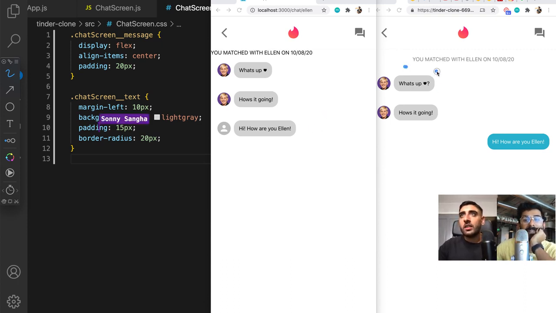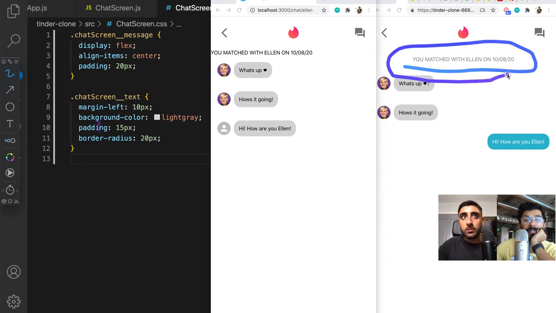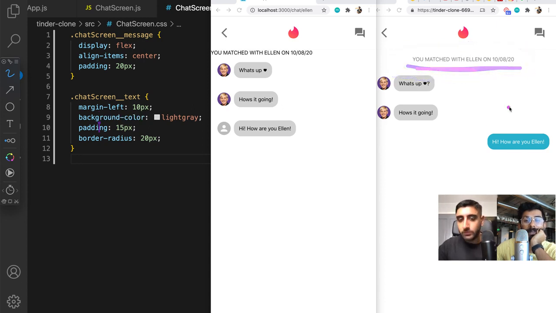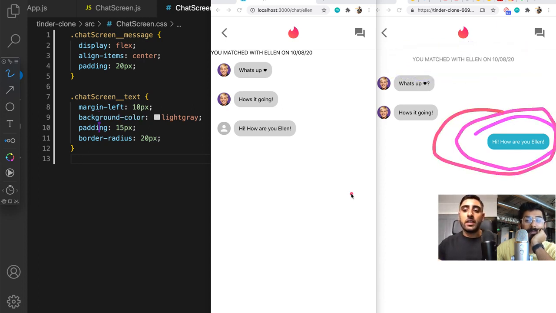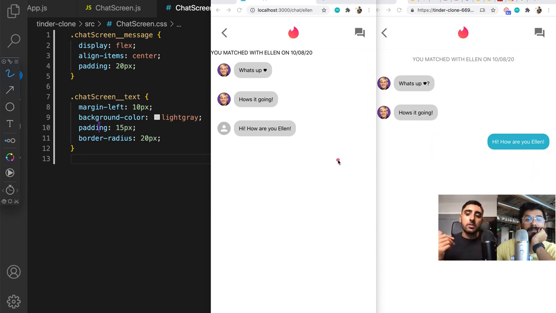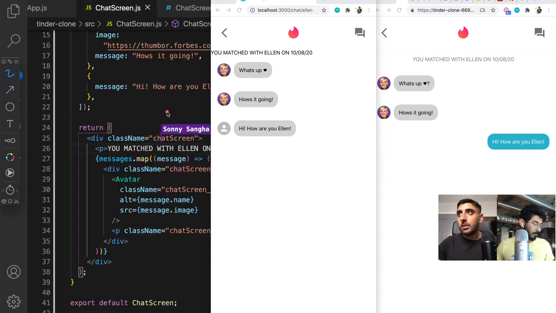And now what's next? This needs to be centered. This needs to be lighter. And the blue thing also needs to be over here. For the user's messages, it comes up on the right, so it's not a message like it is Ellen's, right?